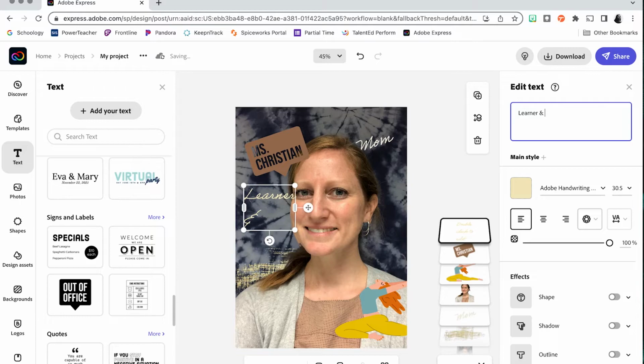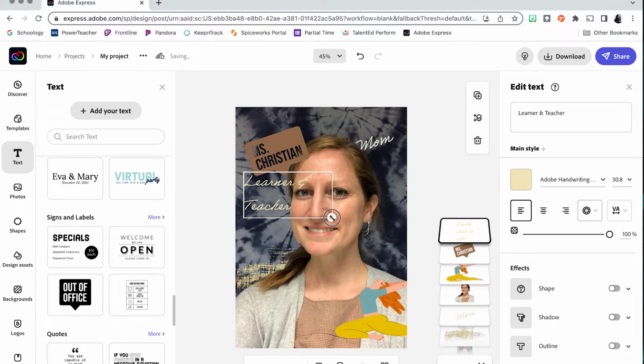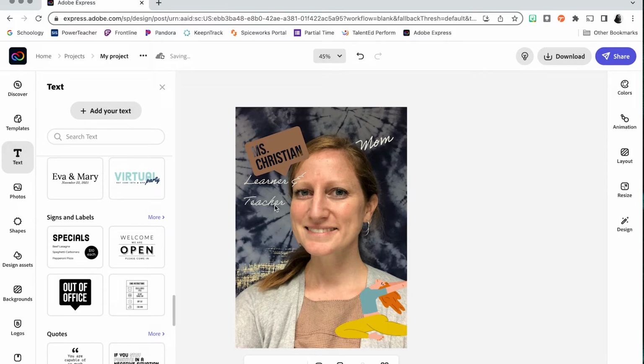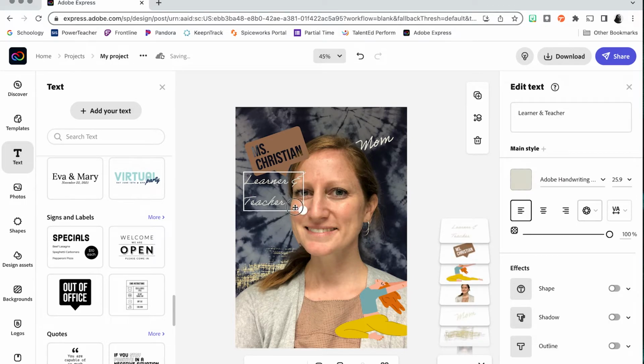So for this one, I'm going to do learner and teacher, because those are two things that I think really help identify who I am and contribute to my identity. So there's that. And then I want to change my color. I'm going to use my dropper here to pick up a gray. Okay. And so now I have this, I like this typeface. I'm going to get this one where I want it in a good size.